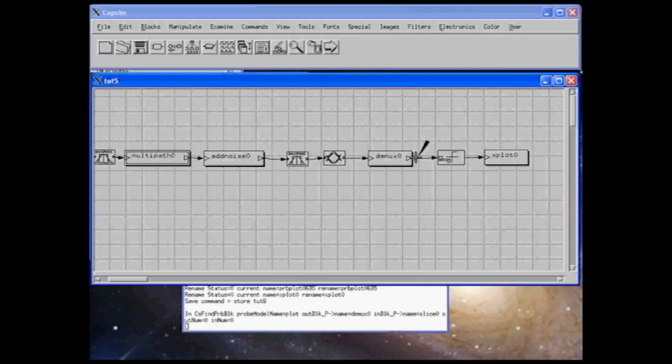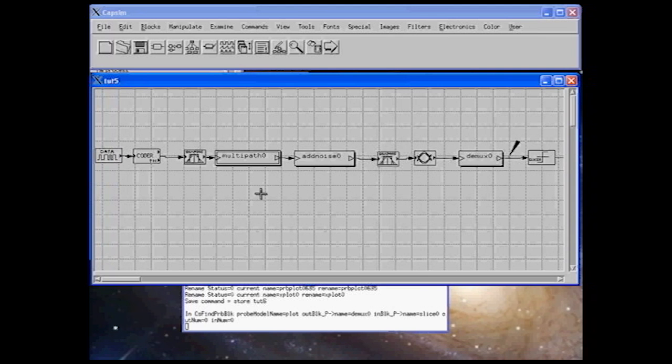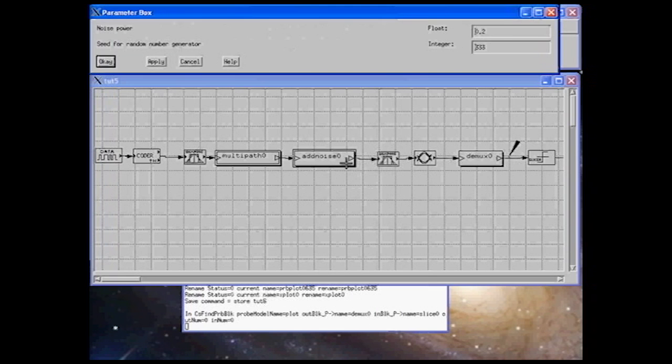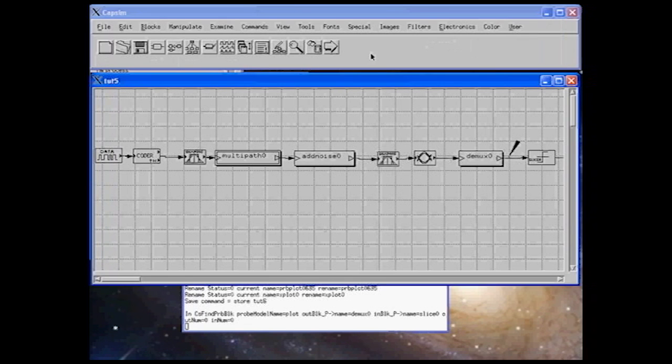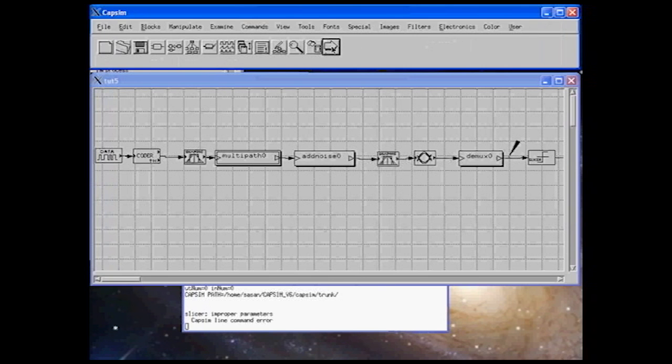And the reason we want to look at that is to make sure that we're sampling at the opening of the eye, right at the maximum of the match filter, before we do the decision making. All right, so let's go ahead and run a couple of simulations. First of all, let's check our noise. Let's make sure that we have absolutely no noise. And let's run a simulation.